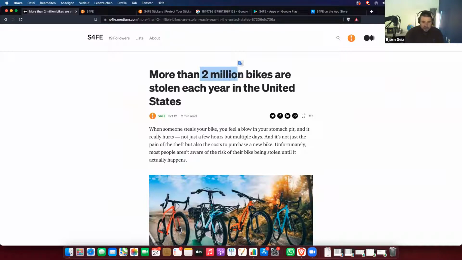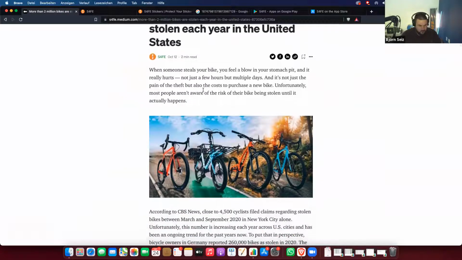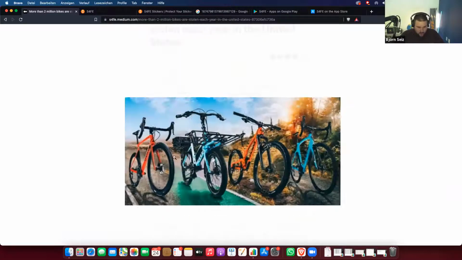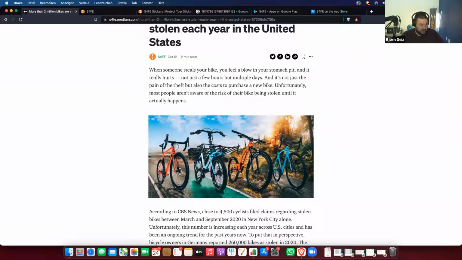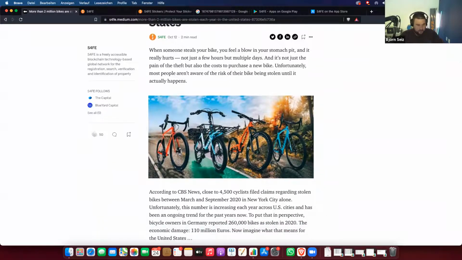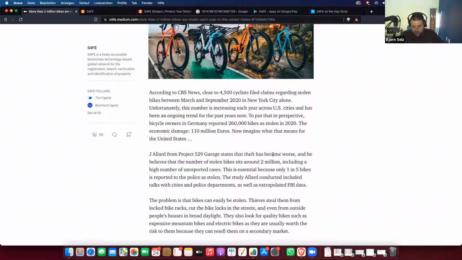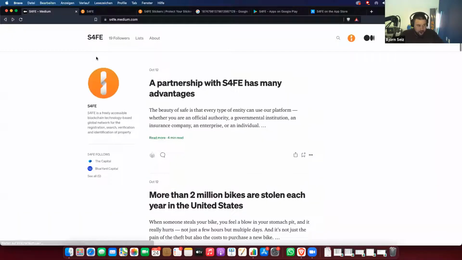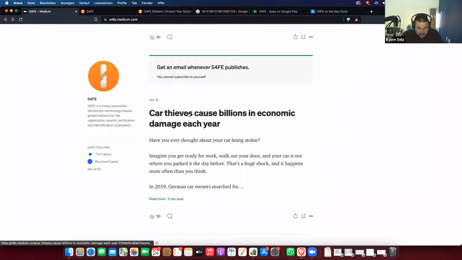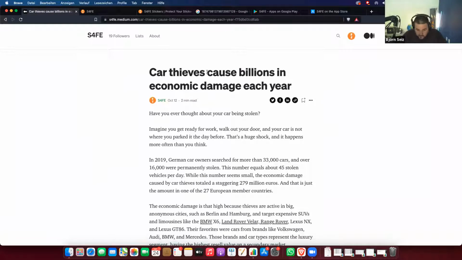Then we go through the use case when it comes to stolen items. We have 2 million bikes stolen each year in the United States. This is only the United States. Globally, the number, of course, is much higher. And if you take a look at a bike like this, which costs easily around $1,000, it's not really nice when you are confronted with that problem. We show you as well how we solve this problem by making serial numbers identifiable.